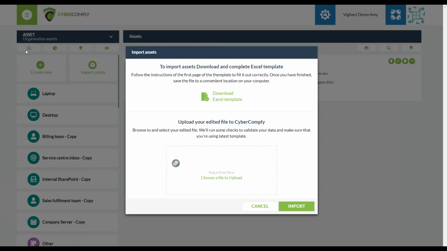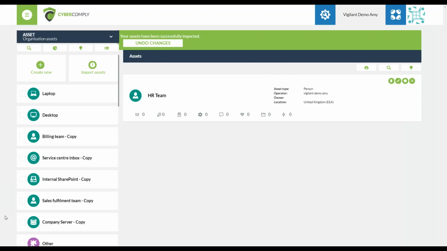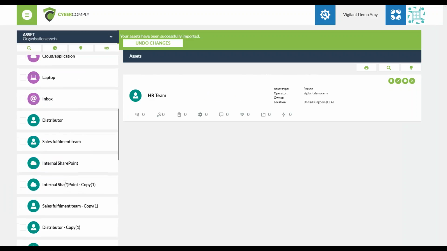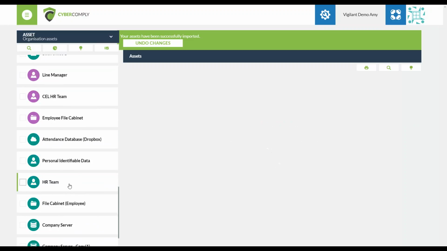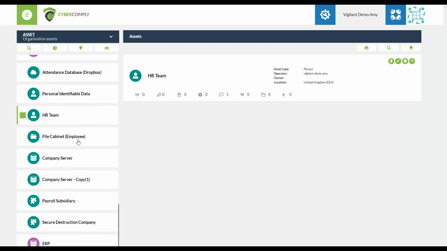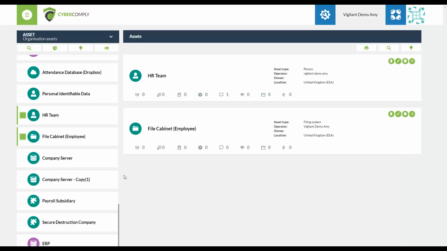Once you've done that and you've saved it, then all you need to do is get your file, drag and drop it into here, and then import it like so. So then if we find this, oh, that's our HR team, and then it will be our file cabinet employee is the one that I've just added. So you can see it's got all of those fields that we've just added.